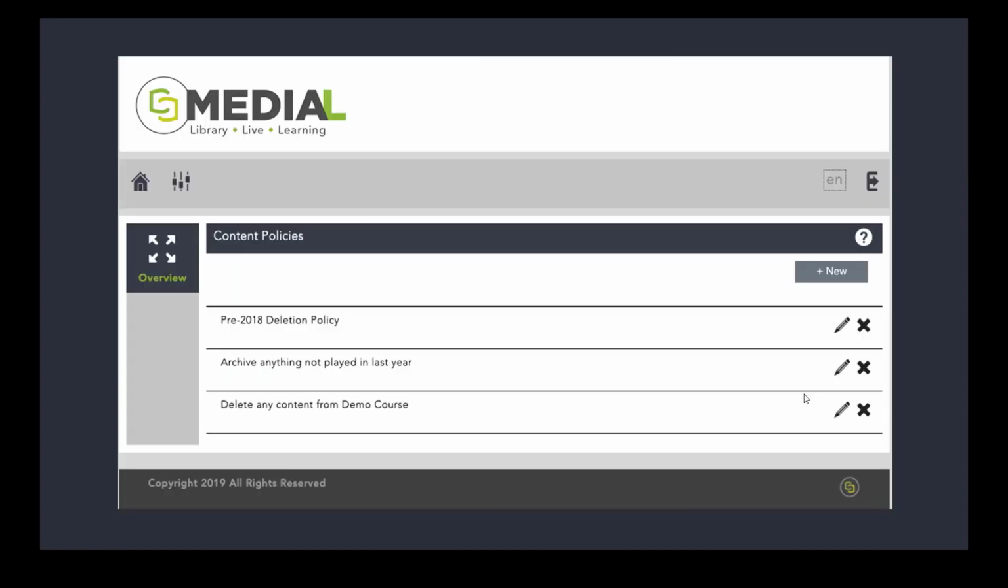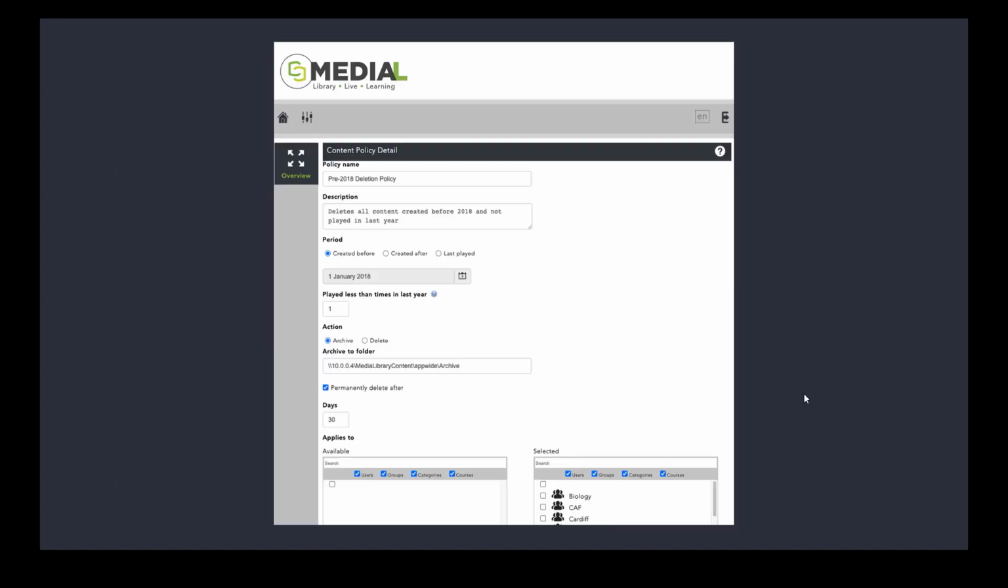Another thing that you can do with MEDIAL as well is set up content policies. This allows you to delete content based upon a business rule. On screen here are three typical kind of policies that you would have. Something, for example, all content before 2018, or all content not played within a certain period, or even deleting any content from a particular course, maybe a course that you're not running again.